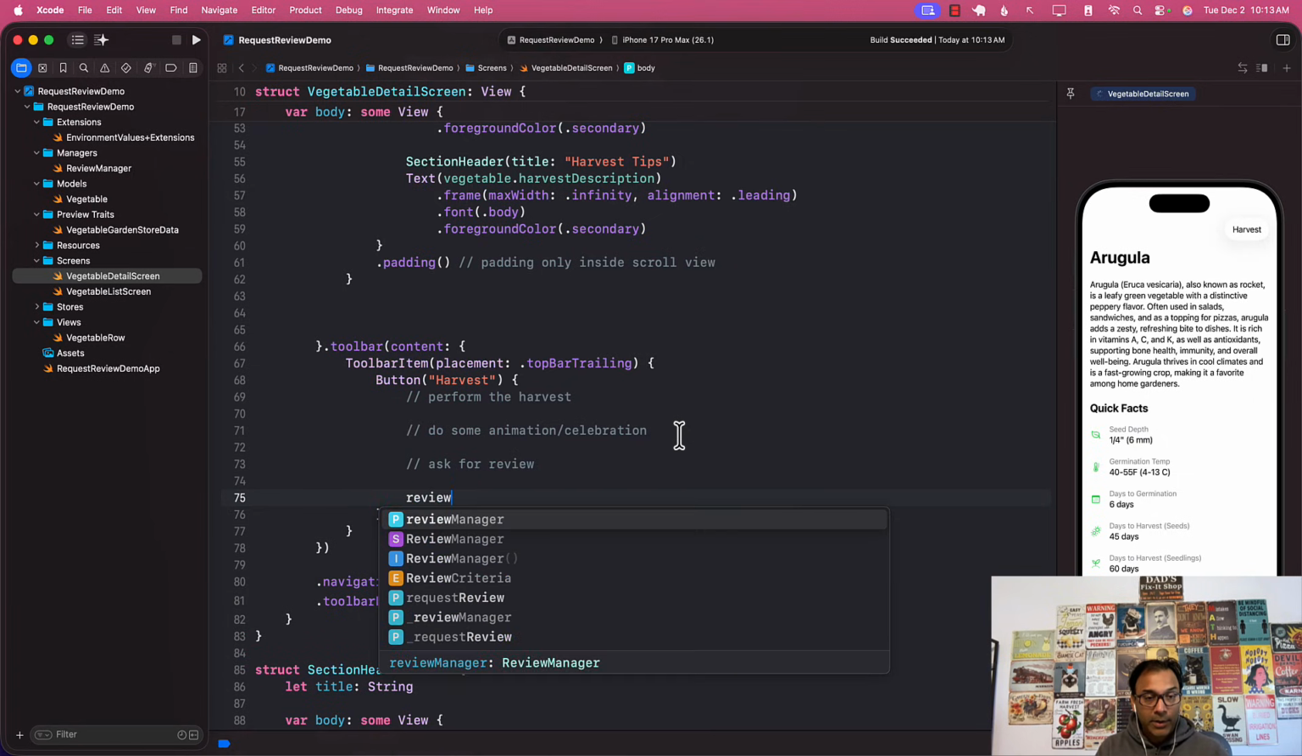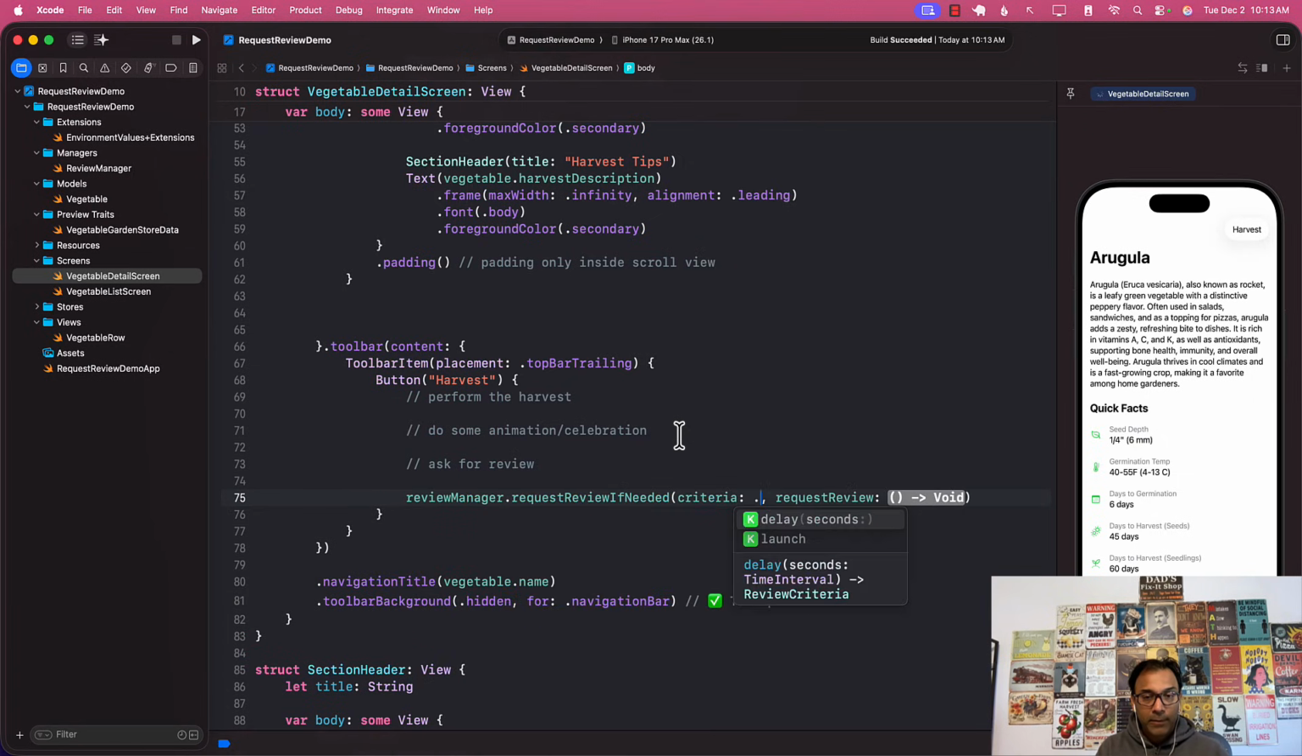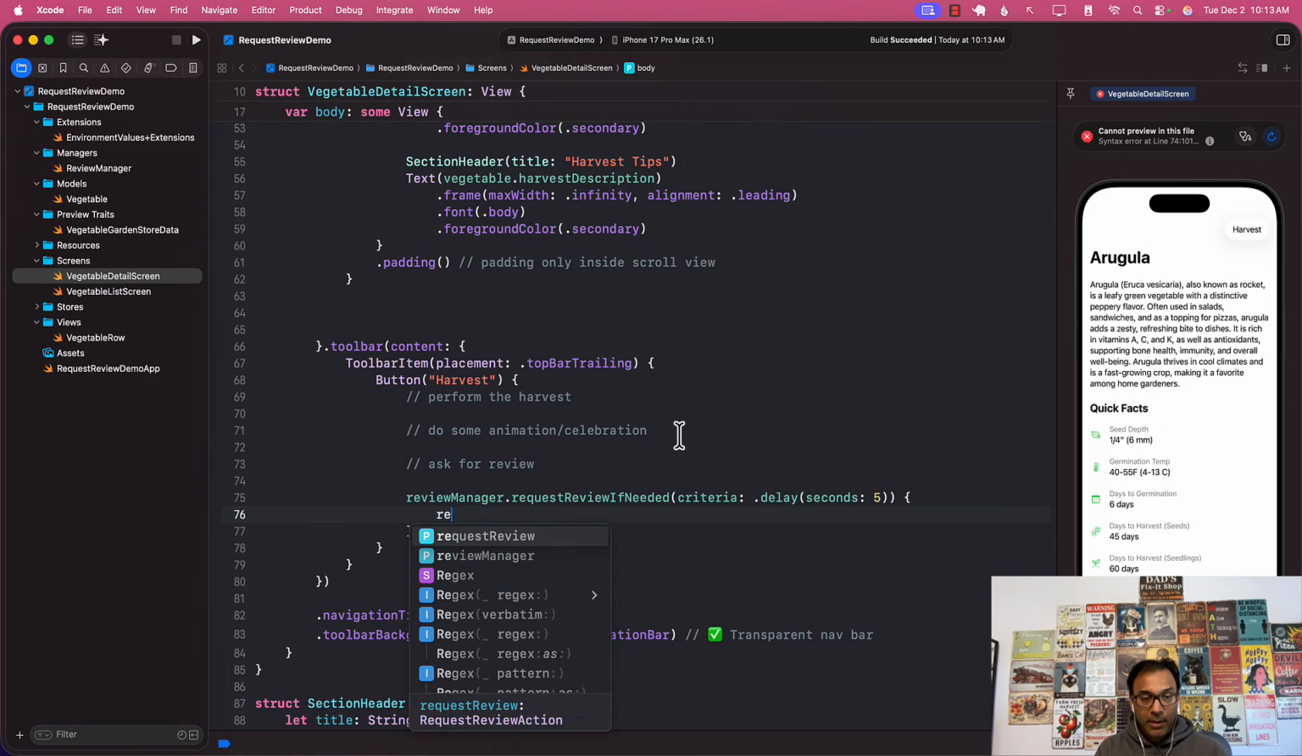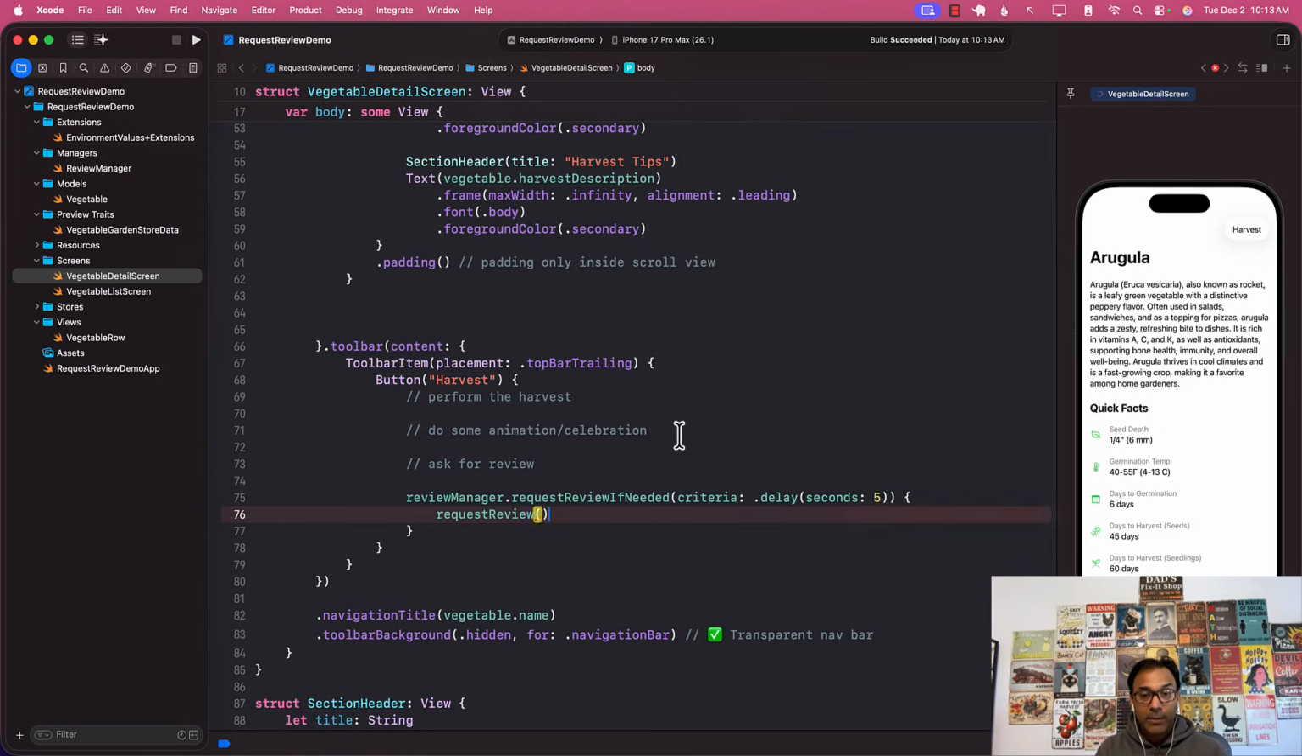So review manager dot request review delay. How much time should we delay it? We can delay it for 5 seconds or so. But again, you will have to measure this time for your app also. I mean, how long is your animation that you're doing?